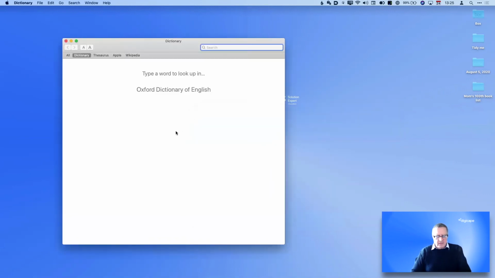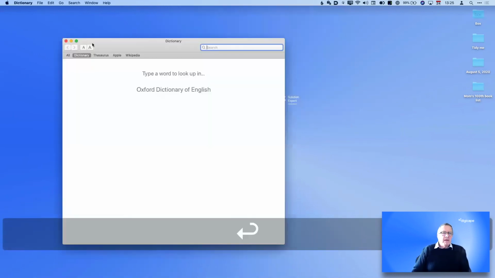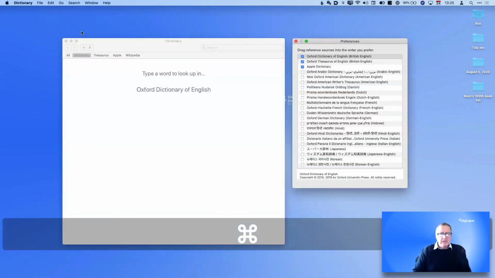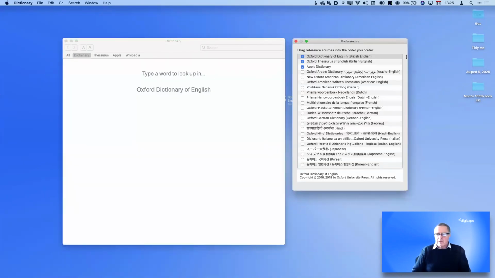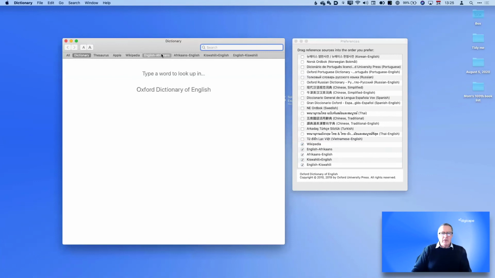Now, in order to activate them, we have to quit. So I'm going to launch dictionaries again. And if we go to preferences and we scroll to the bottom, if everything's worked fine, there we go. English, Afrikaans, Swahili to English, English to Swahili, Afrikaans to English. Well, let's group the English to Afrikaans together. Okay, so now we've got a bunch more languages in here.